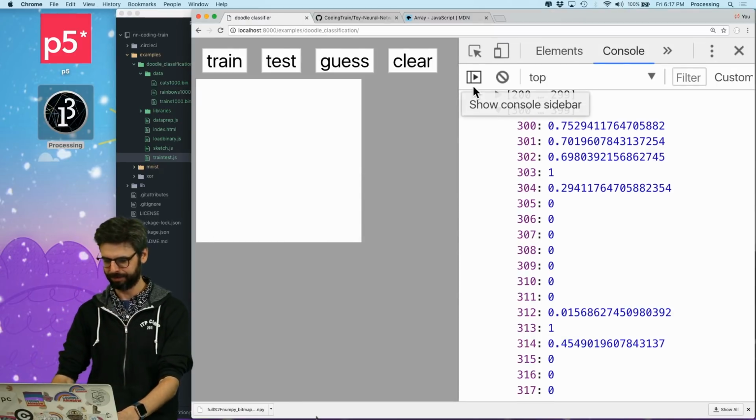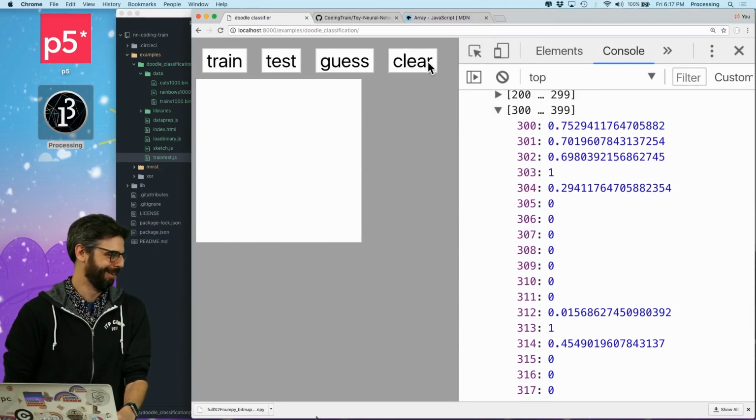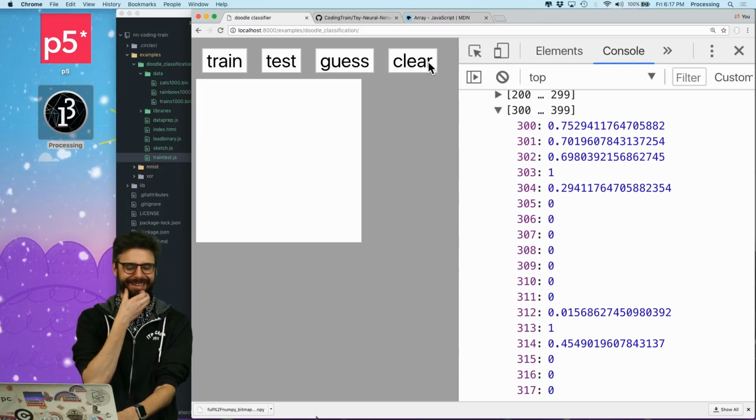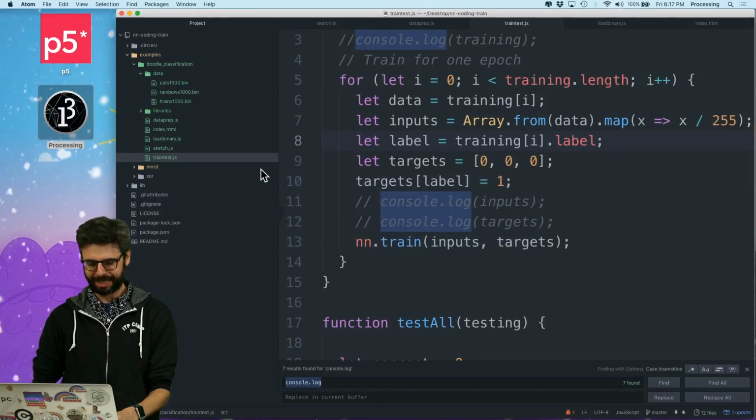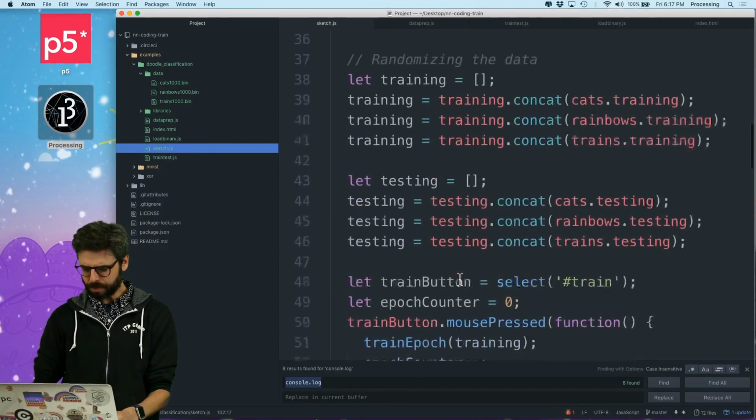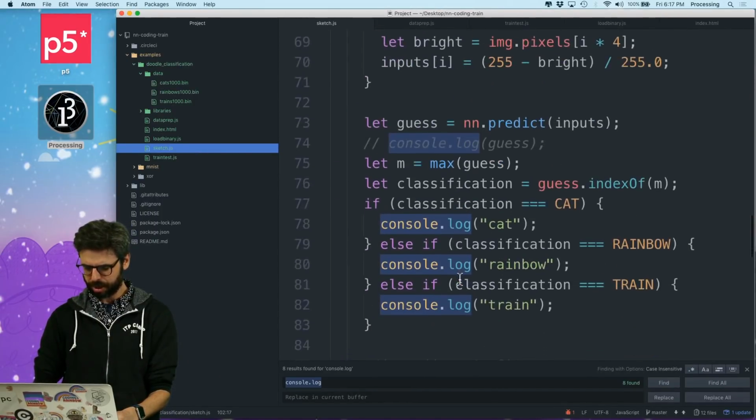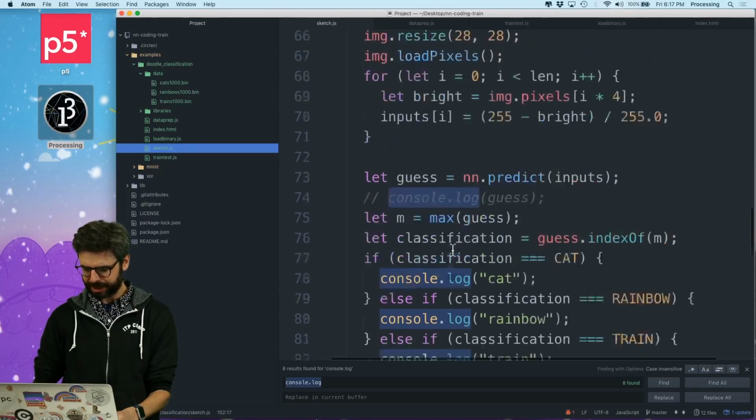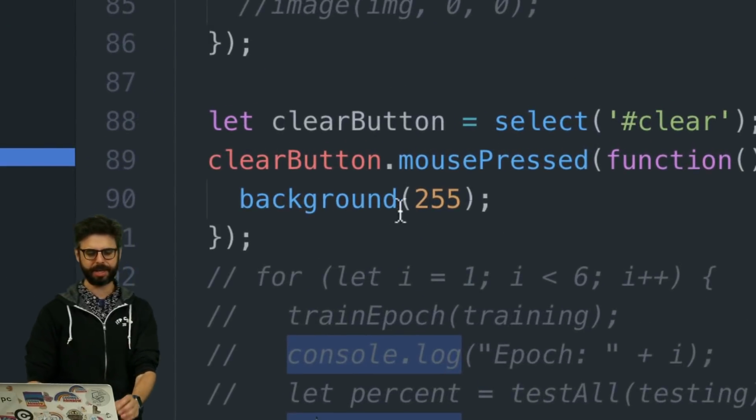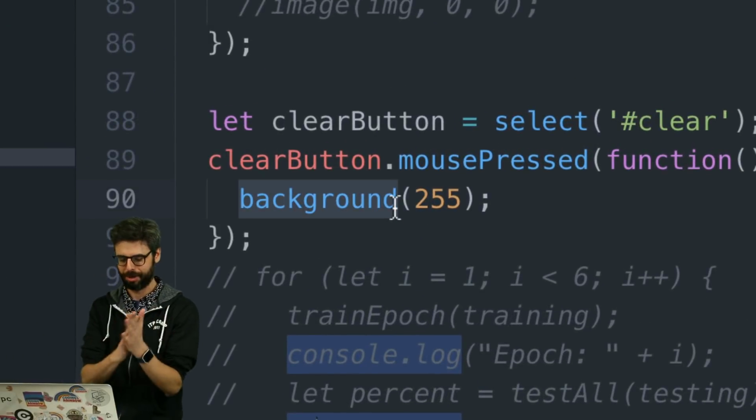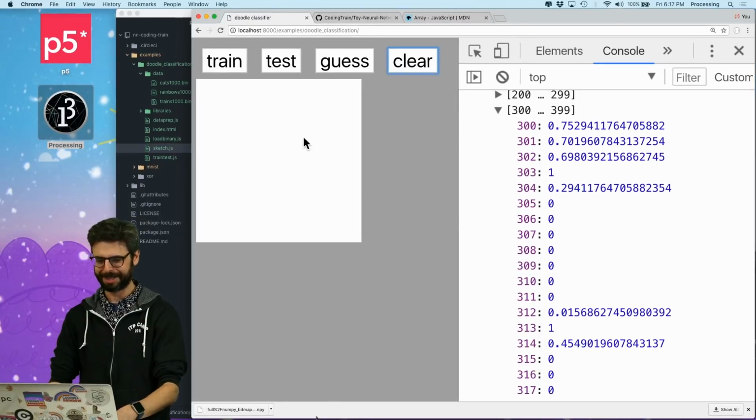And by the way, while I was taking that break, I added a clear button. Let me just show you the code for that. In sketch.js, there is now a clear button, and all that clear button does is draw the white background. So we are ready to attempt again.